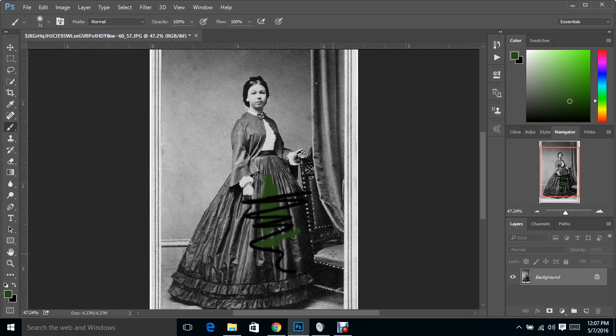And that didn't work. Let's make sure I'm on my eraser and try it again. No, still doesn't work. It turns black. So let's undo that. Alright, so it does not work to actually color on the photo itself. So let's see what all the fuss is about layers.